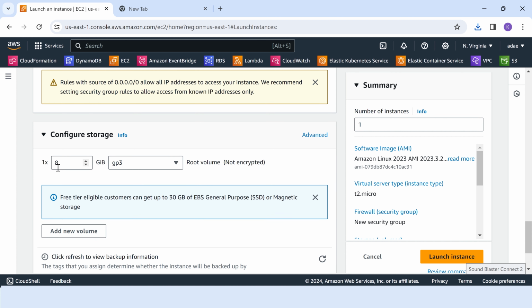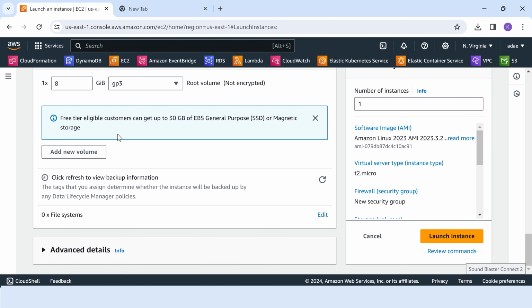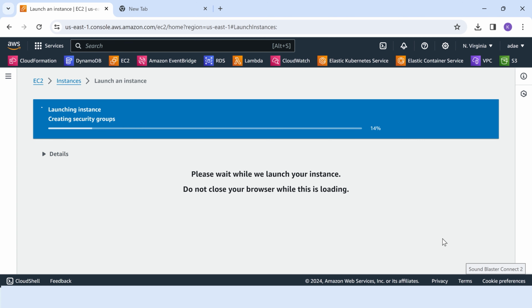When you scroll downwards, this is our hard disk that is virtually attached to our EC2 instance. We have the 8 GB, and we also have the general purpose type. The general purpose type is found in the Elastic Block Store, which is the SSD, Solid State Drive. You scroll down again, and now everything is finished. In order to create it, you need to select Launch Instance.